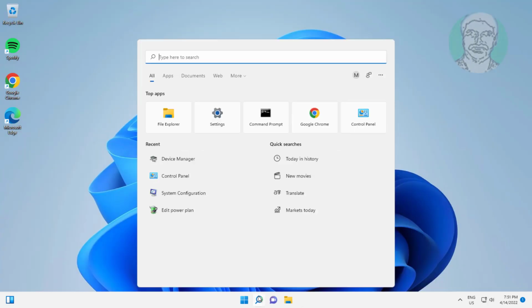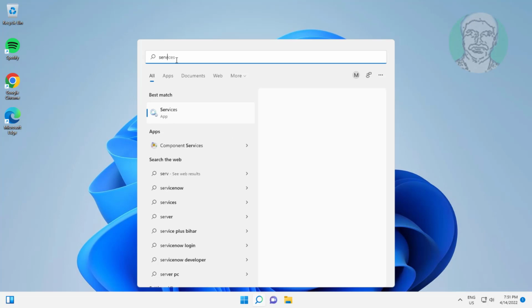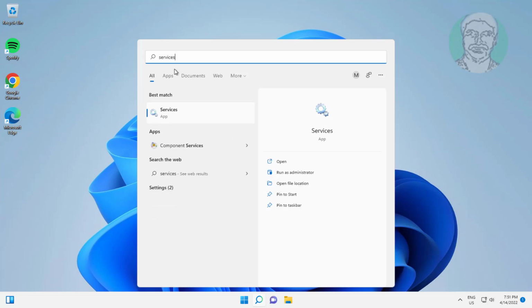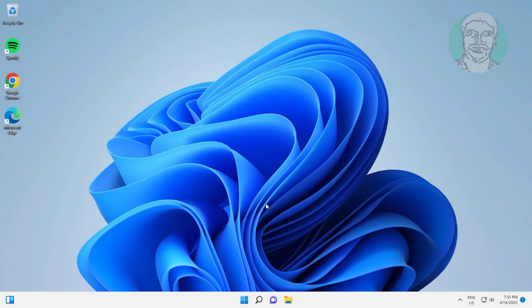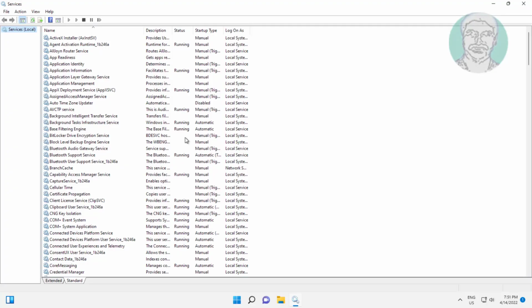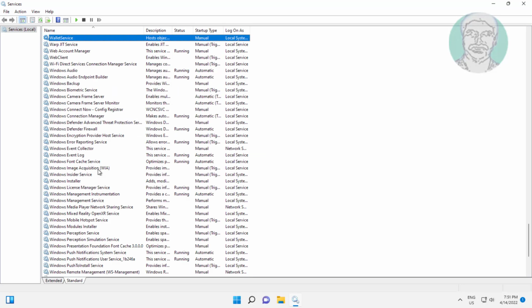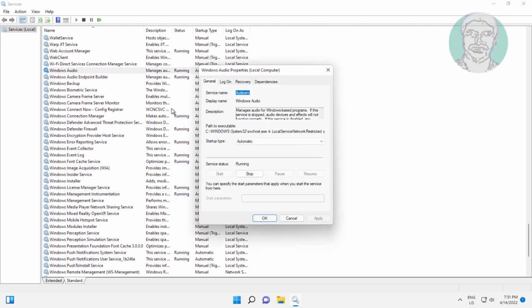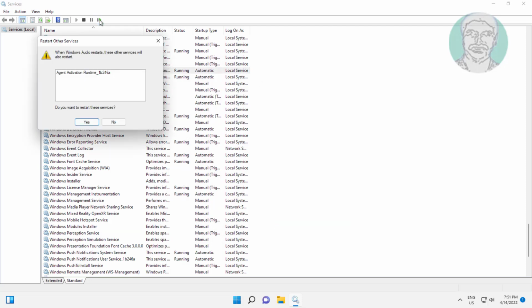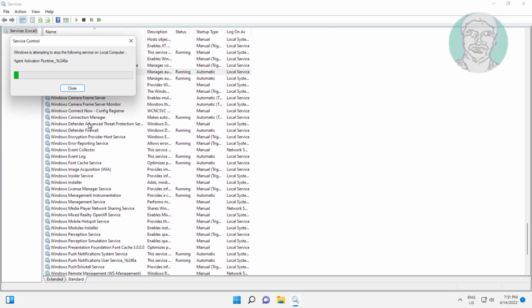Second method is type Services in the Windows search bar, click Services. Open Windows Audio Service. Change startup type to Automatic, click Start the service, click Apply, click OK, restart the service.